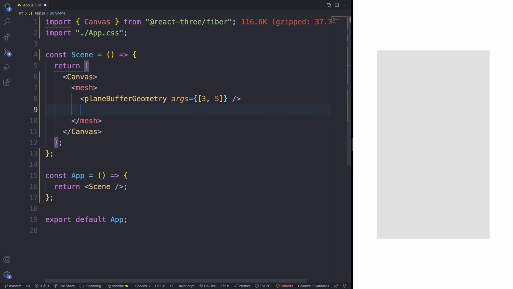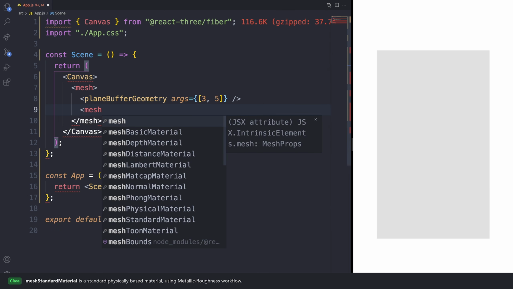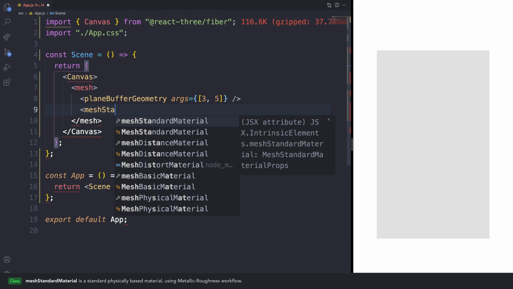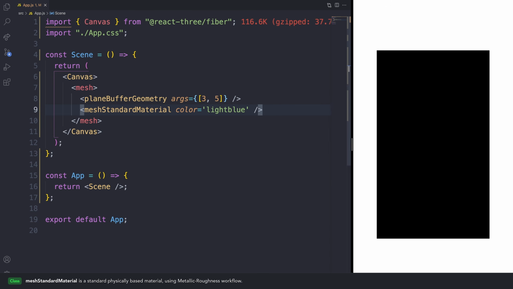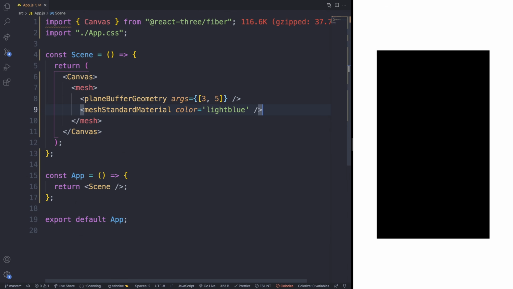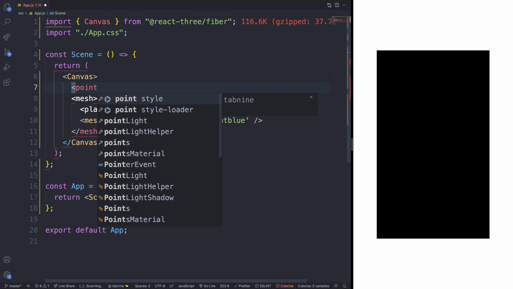If we save that, you can see that our entire plane is a lot larger and our entire canvas is covering our screen. Now, if we wanted to change this color, what we could do is add a mesh standard material. And mesh standard material allows us to pass in a color prop, which will let us change the color of our geometry. We can pass in a color of light blue, but what you'll notice is that it's just black. And the reason that is, is because there's no light. If there is no light in our canvas or sort of in our world, then color doesn't matter because light is what allows us to see color.